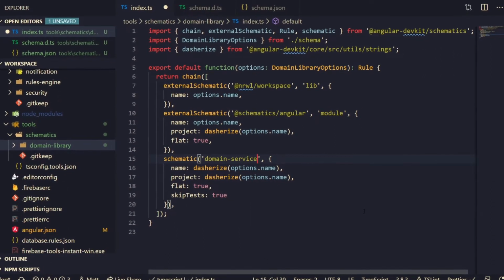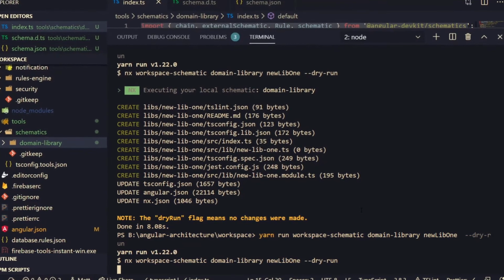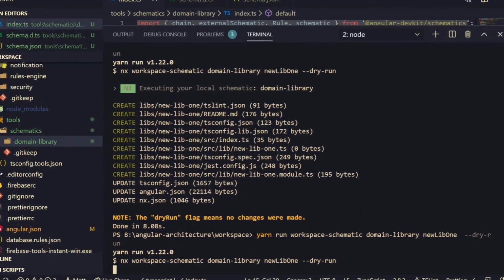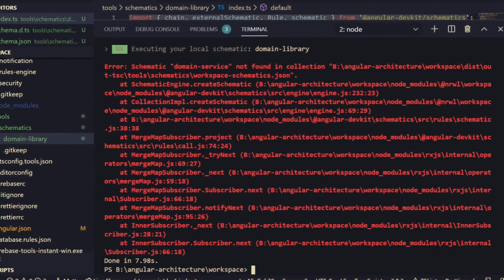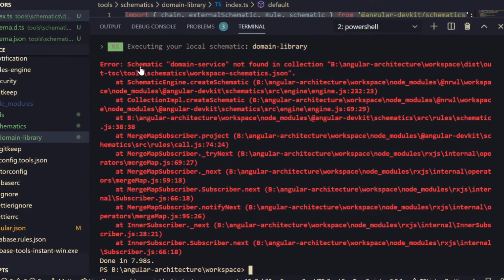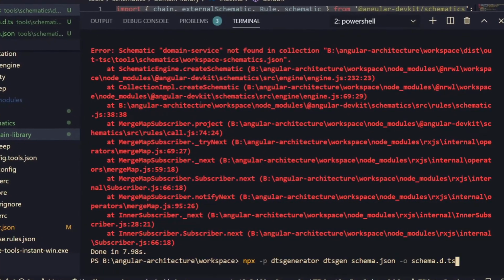All right, the schematic doesn't exist. So if we try to run it, it's probably going to say, hey, there's no schematic named domain service in this collection. Yep, domain service wasn't found in the collection. We knew that.